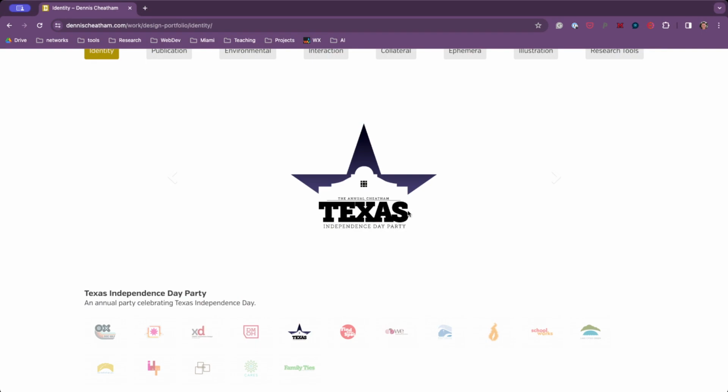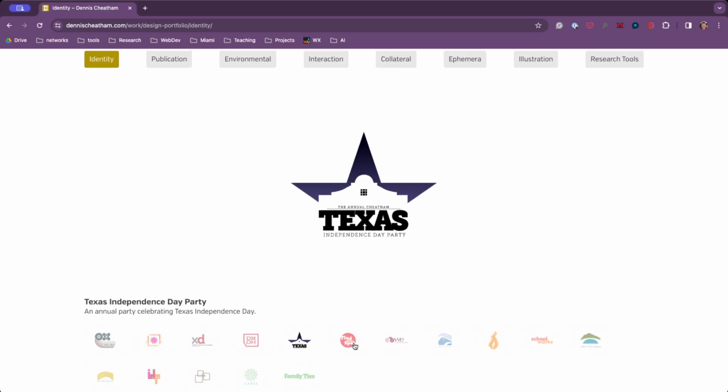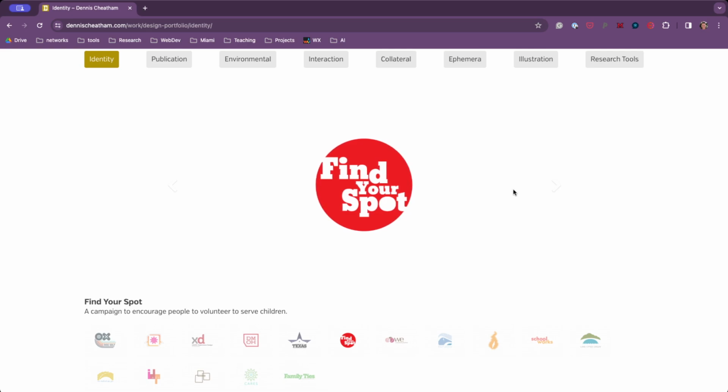is take your type, track it in or track it way out. Play with different variations to make that an interesting composition. So that's that Texas logo type there. One that I did a long time ago, Find Your Spot, for a short initiative. This is an example of an all type solution. Find Your Spot was the initiative, right?